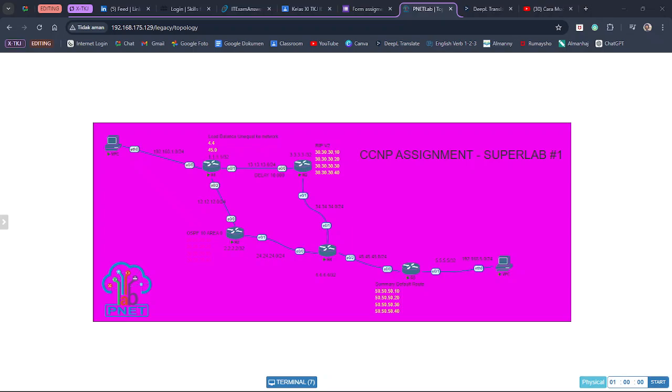RIPv2 implementation on Router 3. Although RIP is a simpler protocol and has a limitation in terms of scalability, it is used in Router 3 to show how it can be integrated in larger and more complex networks. It also demonstrates the importance of understanding various protocols, even older ones, as they are still relevant in current scenarios.